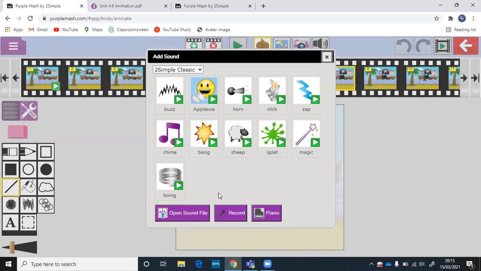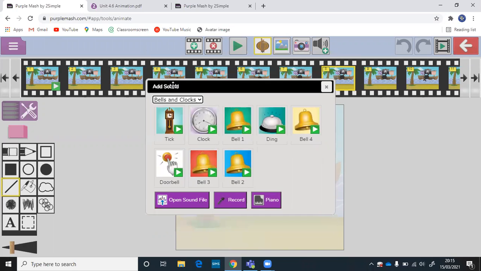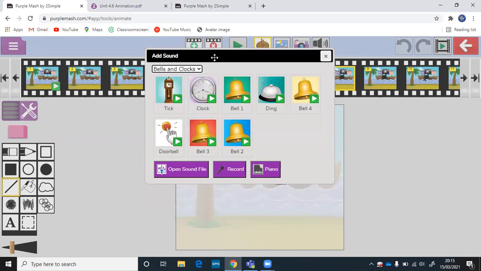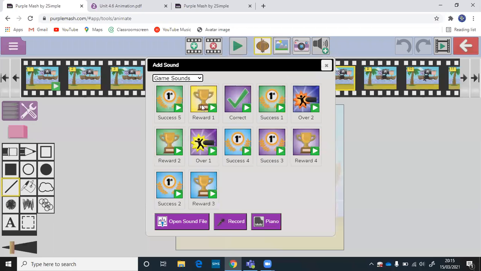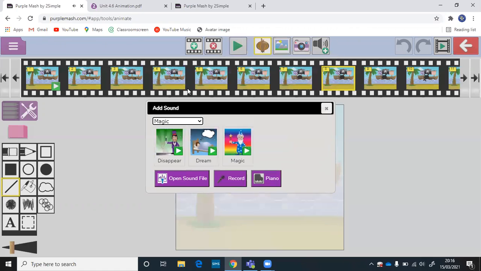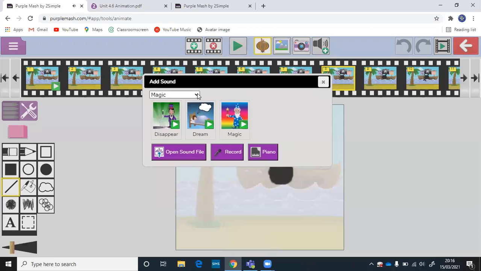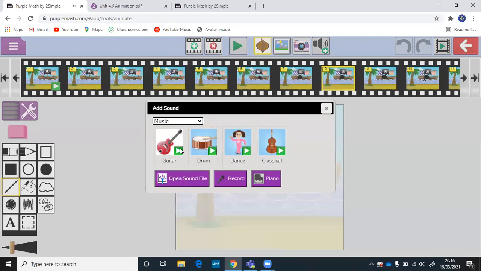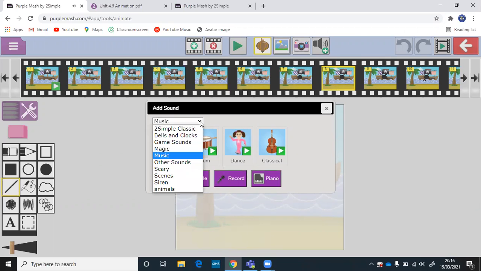Now these are the simple sounds that I could make. If I go to the drop-down menu, there are other sounds that you can have as well. For example, this is all bells and clocks. If you're doing a game, you want lots of bells and clocks, so you might want to use those ones. Game sounds. Again, if you're doing an animation and maybe someone gets something right, you might do a correct sort of sound. Magic sounds. Disappear. I don't think that's going to work for mine. There's some music as well. That sounds cool. Won't fit my animation though, will it?